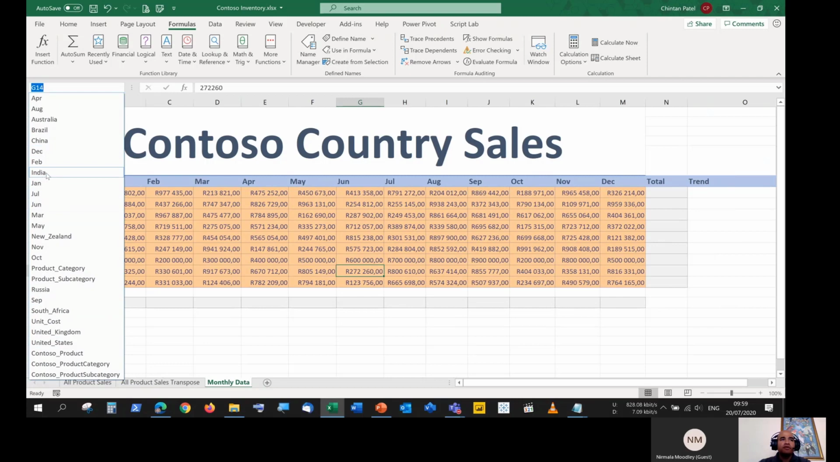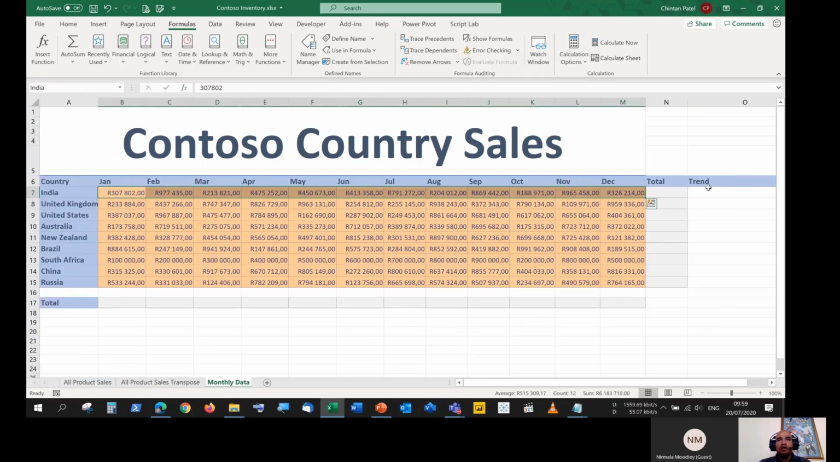And let me select India. I've selected the renamed India here. It will still select B7 to M7. No change to content whatsoever. Ultimately, I want to use my defined names inside this function here, so of N7.